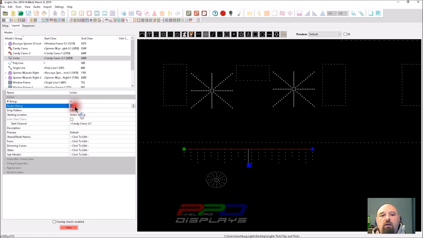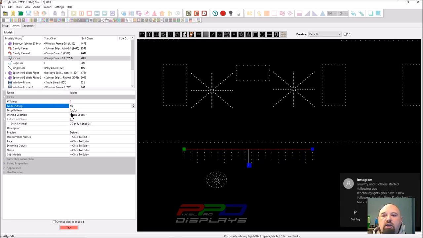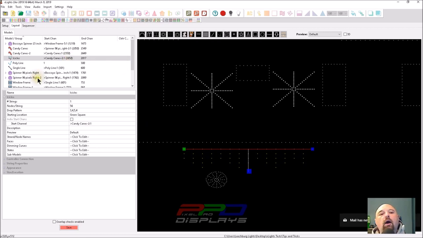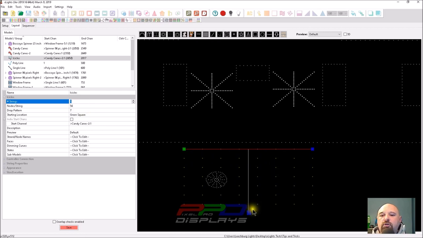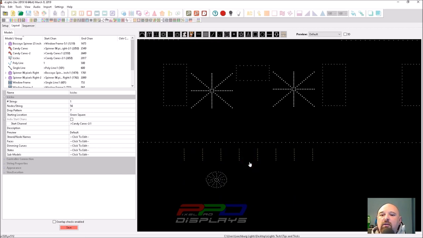Per string, I have 56. Whoops. My goodness, I hit delete. I have 56 different pixels on this string here, and my drops are by seven. We'll go ahead and make these smaller because that will represent it just a little bit better. And basically, that's it. That should be my icicles, right?